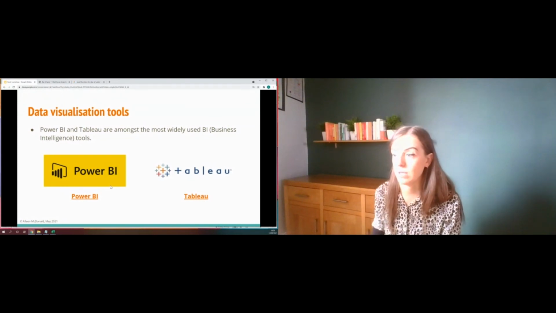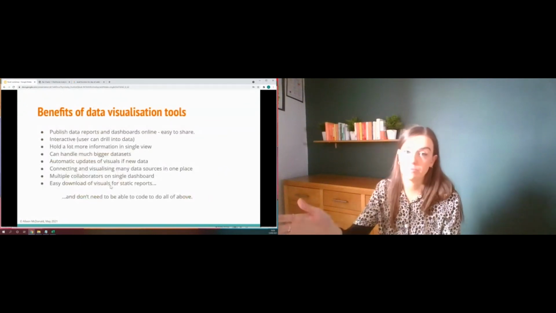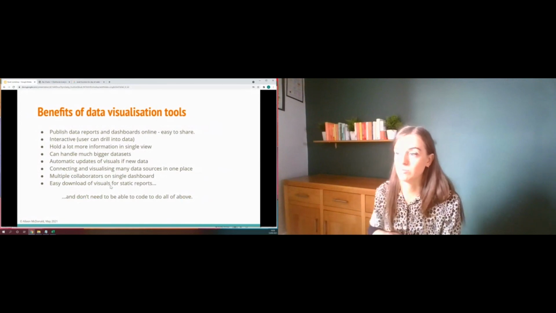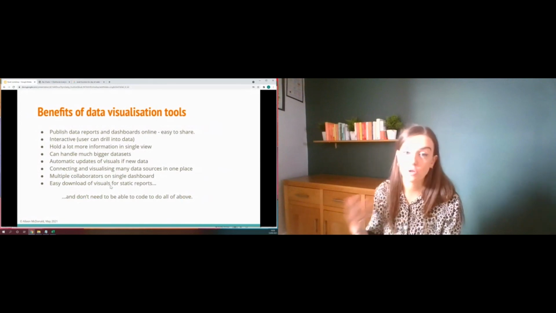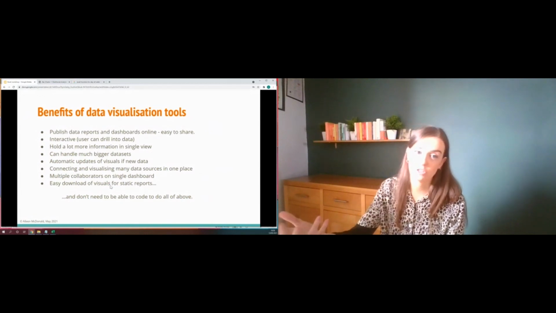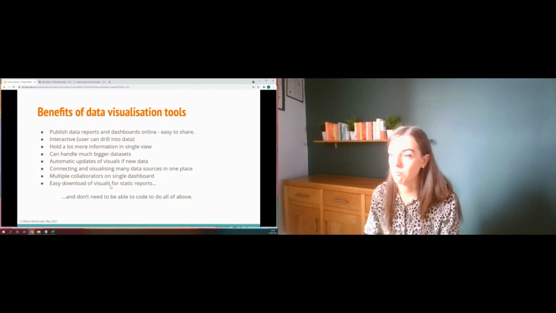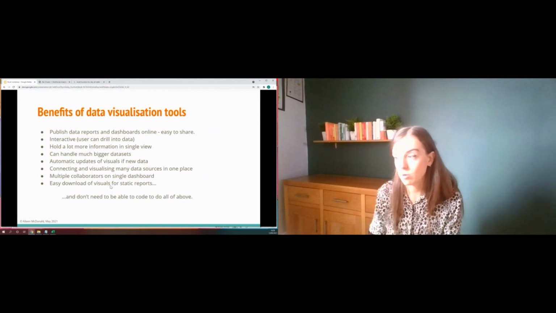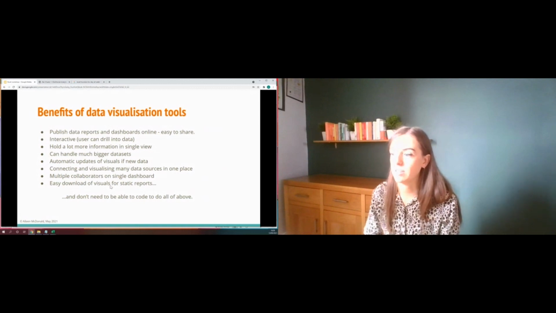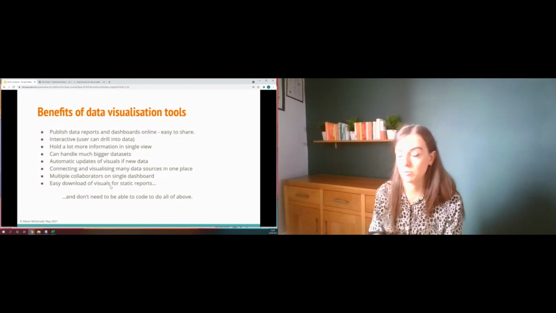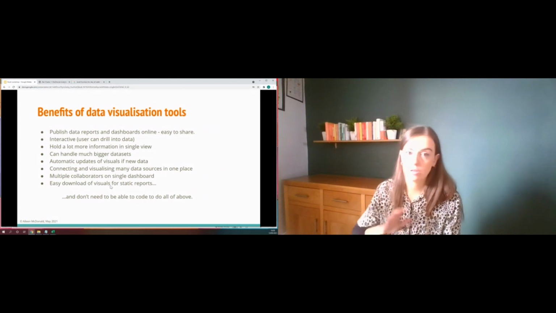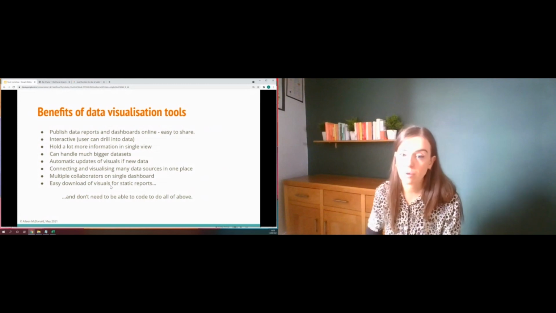And I've written some benefits of using these: not having to create multiple graphs at different levels of granularity, you can deal with much bigger data sets than Excel, the visuals get automatically updated, all these kinds of things, and you don't need to be able to code to do them. But Excel fits purpose for many places, and you don't necessarily need these. It depends on what you're after.